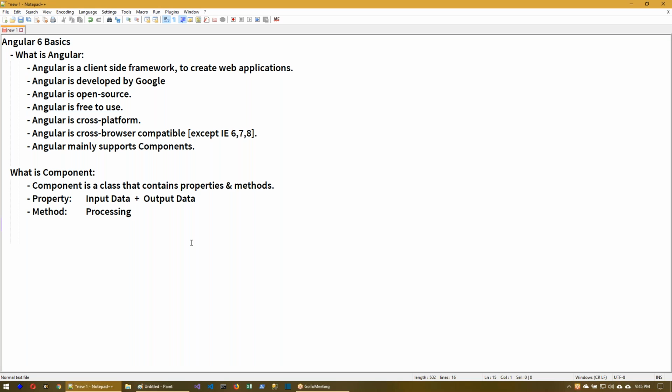Say for example, login. Username and password we are accepting as input. Then we are checking the username and password. That is a process, that is a method we have to write. After checking, we find out the result, success or failure. That we have to display to the user. What we are displaying to the user is nothing but output.